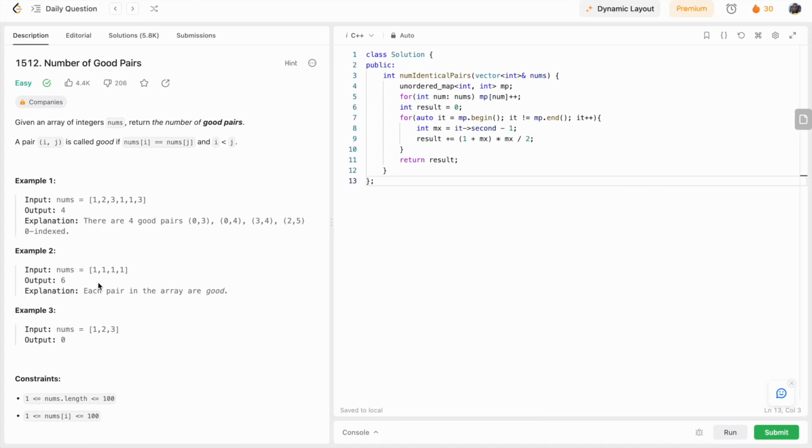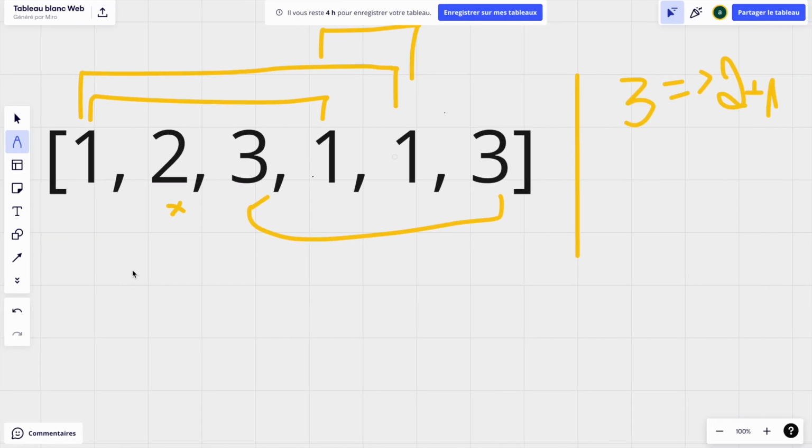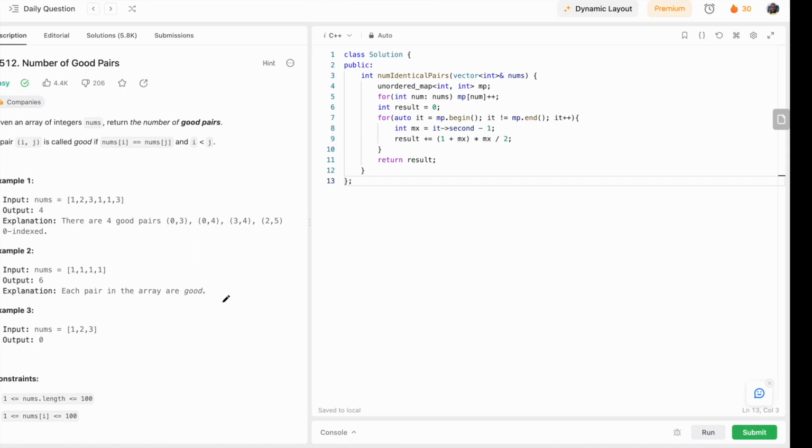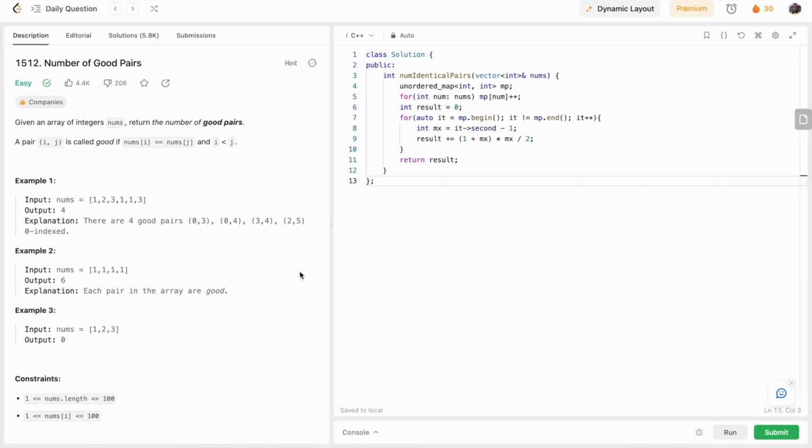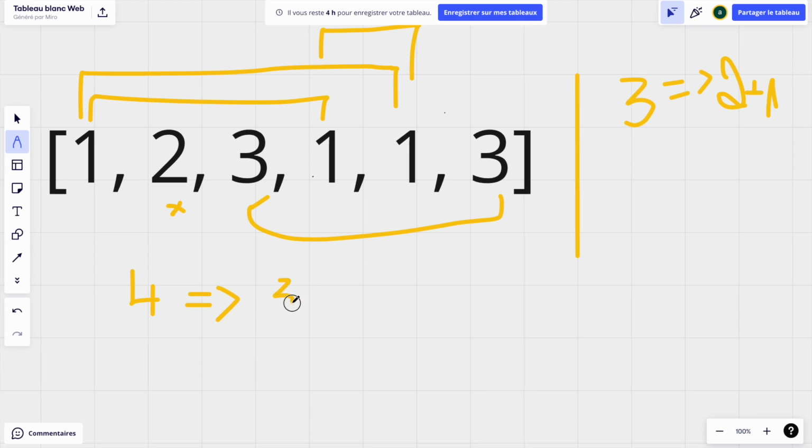The same here: we have 4 occurrences, right? Since we have 4, that means the first one is going to make 3 pairs. The second one is going to make 2, and the third one is going to make 1.